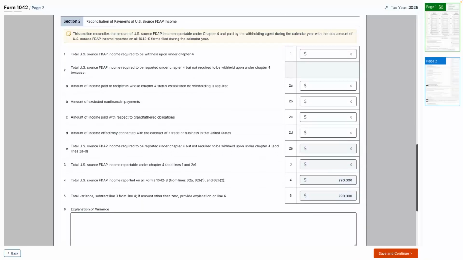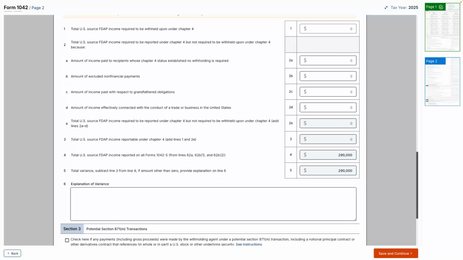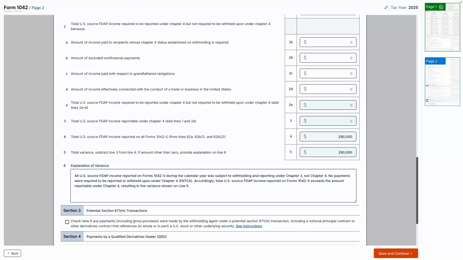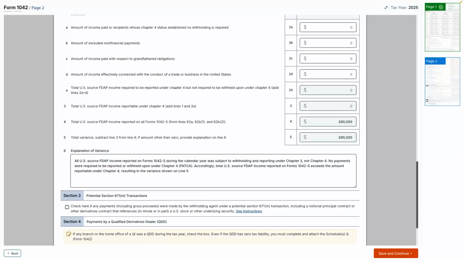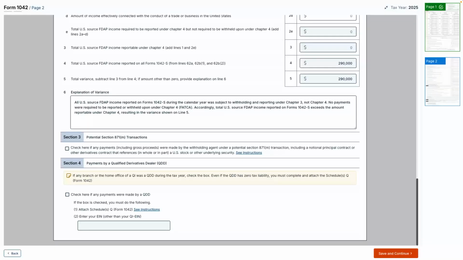Section 2 reconciles U.S. source FDAP income reported on Forms 1042-S with its treatment under Chapter 4. This section is about classification rather than payment. Even when no FATCA withholding applies, FDAP income must still be reflected as reportable under Chapter 4. When gross income appears on Forms 1042-S but Section 2 is left blank, the return will fail validation. Any variance must be clearly explained to demonstrate that FATCA rules were properly evaluated.